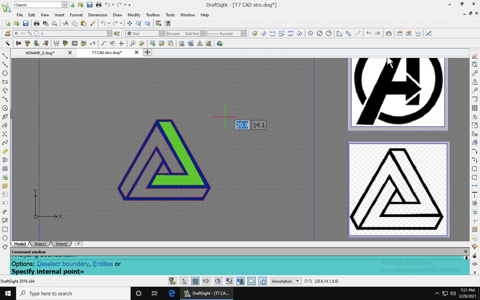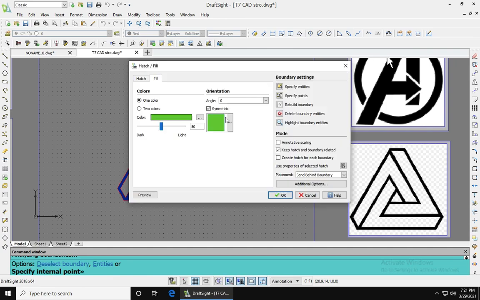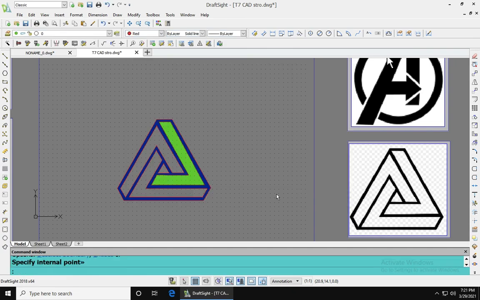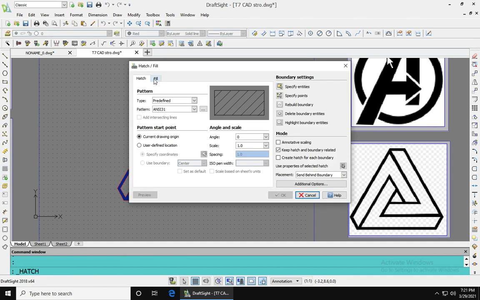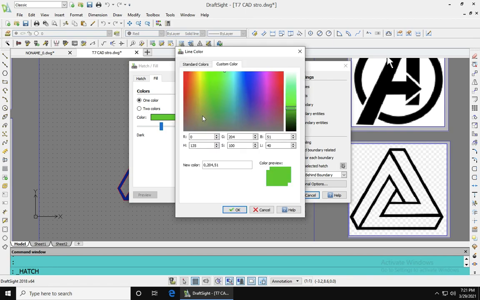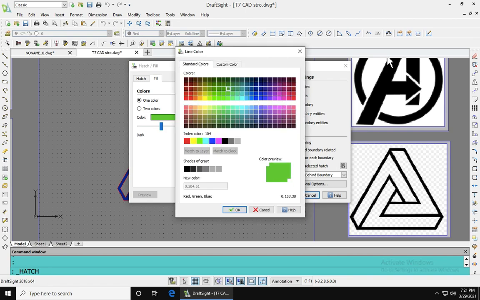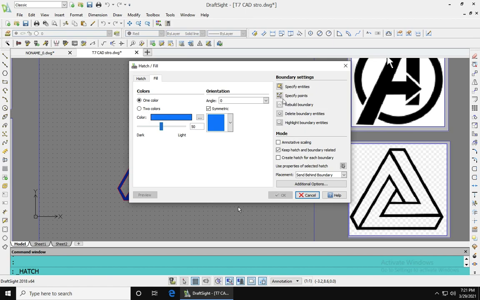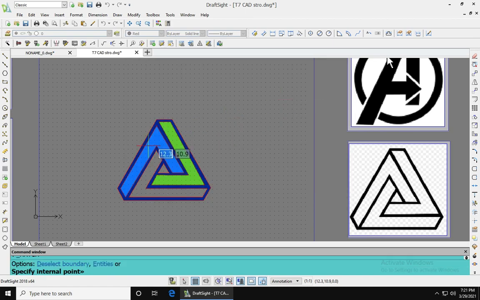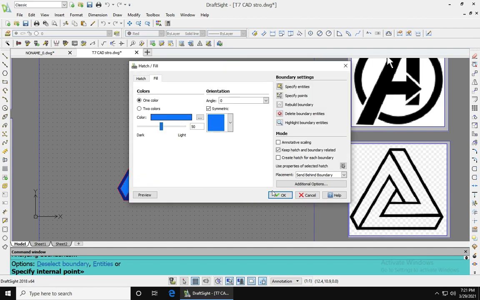So let's say I do that for a color. Once I click on the area I want to fill, I'm going to press Enter or Return and OK. I'm going to do that again with a different color. Hatch, Fill, Color. OK. Specify points. Once I preview it, I'll press Enter and OK.